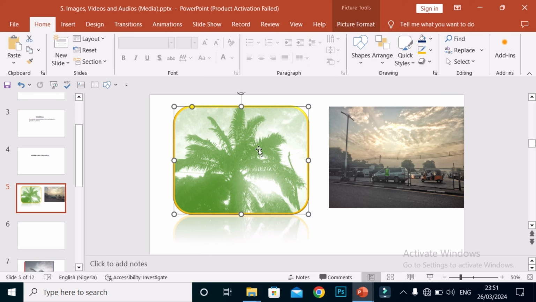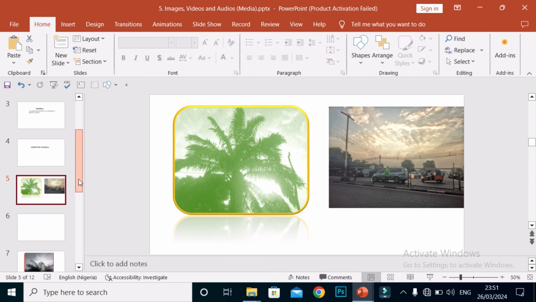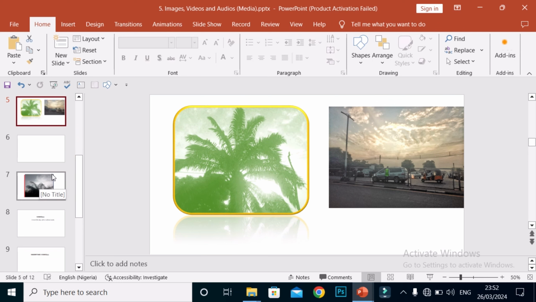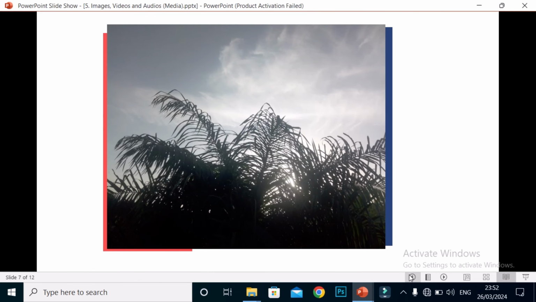So this is it about inserting shapes, inserting images, and image effects. That's it about image effects actually. So let's go further. I'll give you an assignment. You'll do this.